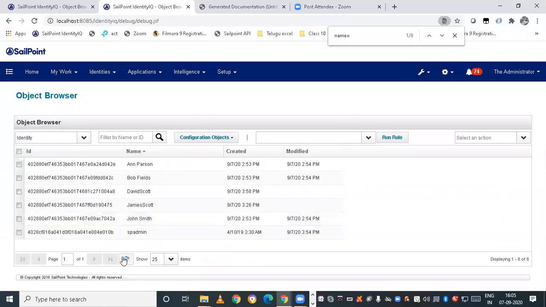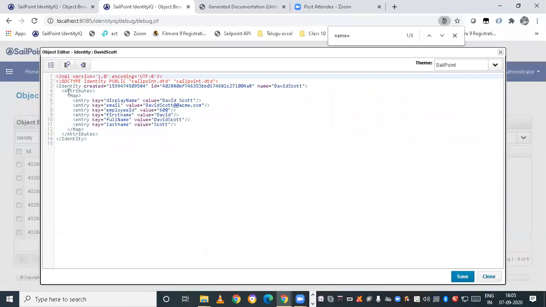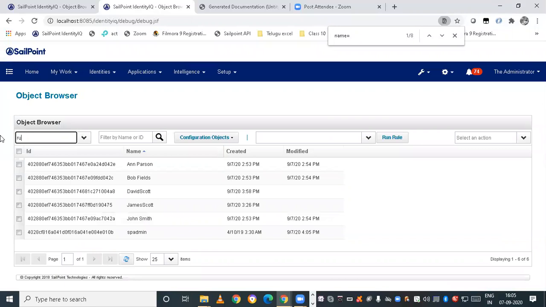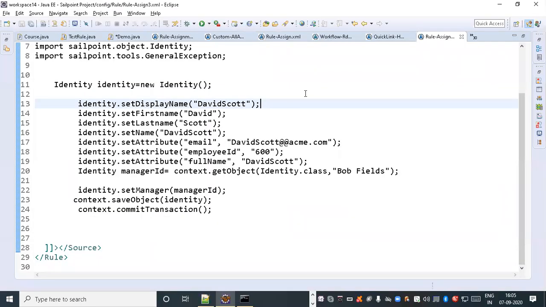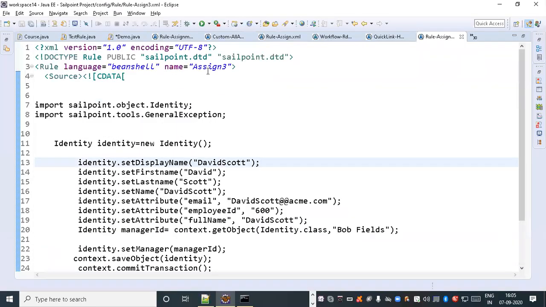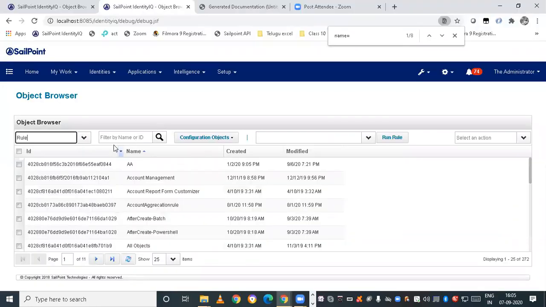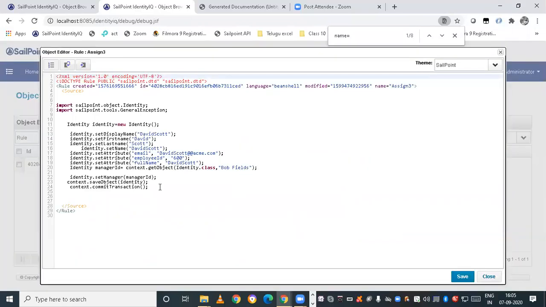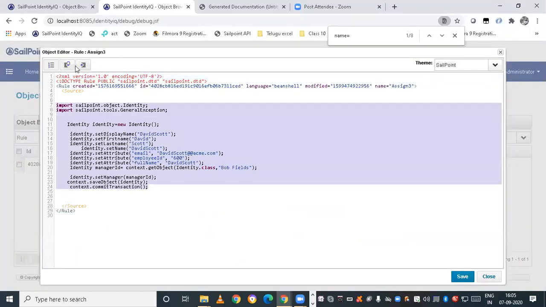As of now, when this David Scott was created, it did not have a manager. It is not having any manager. Now, I deployed the rule, right? What is my rule? It is assignment three. I'm just saying that practice by practice only will improve. Anything you want to improve, it will improve by practice only.